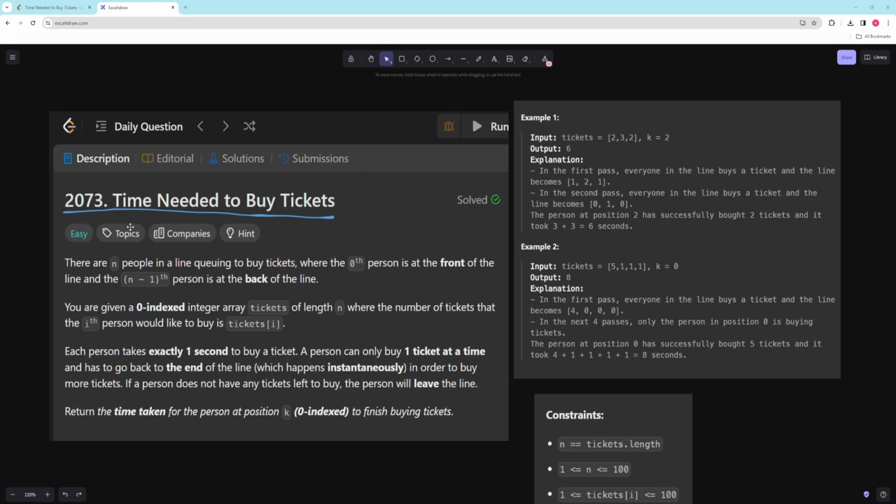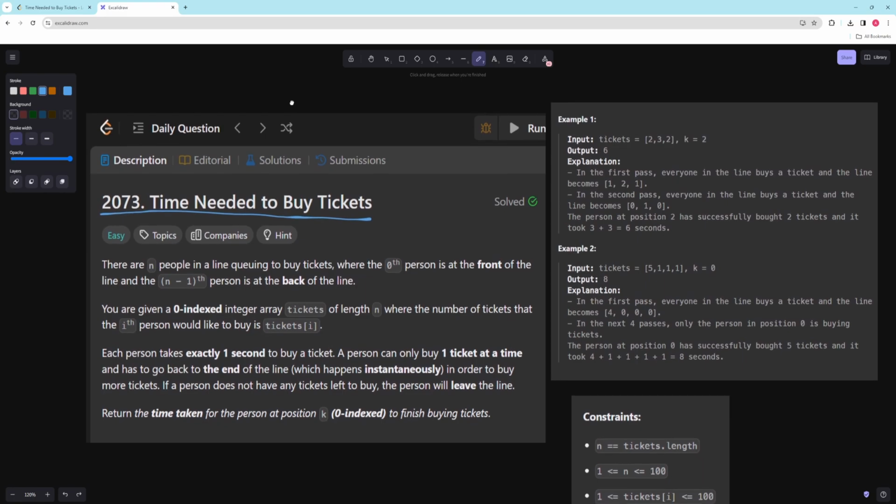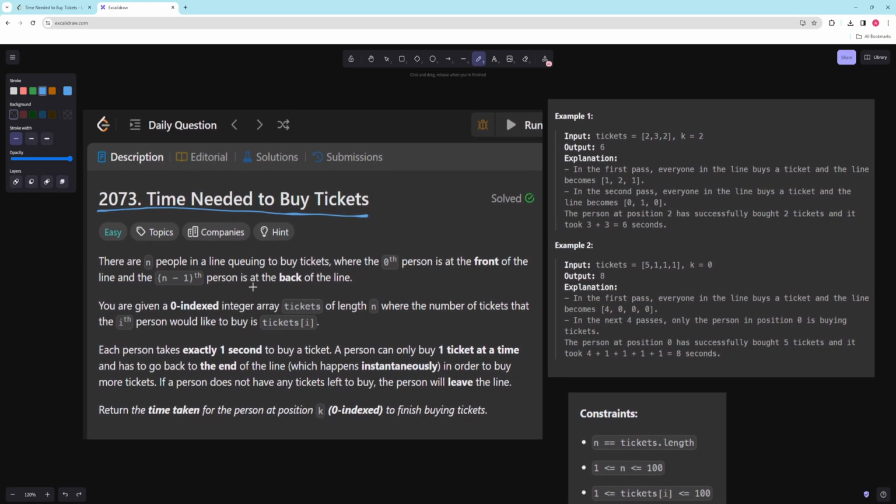In this video we're going to be working on time needed to buy tickets. In this problem you have a line of people and each person's trying to buy tickets. They tell you how many tickets each person needs by the index. So here we have an example of tickets. Person 0 needs 2 tickets, person 1 needs 3, person 2 needs 2.